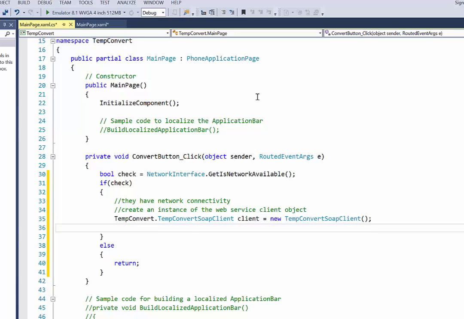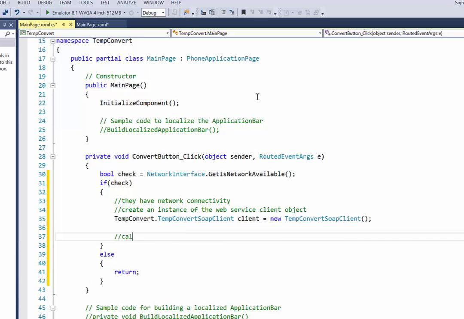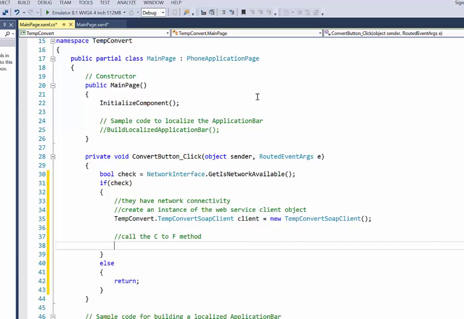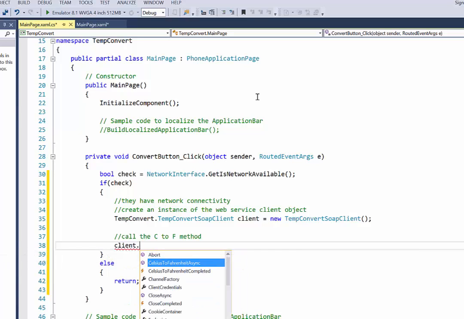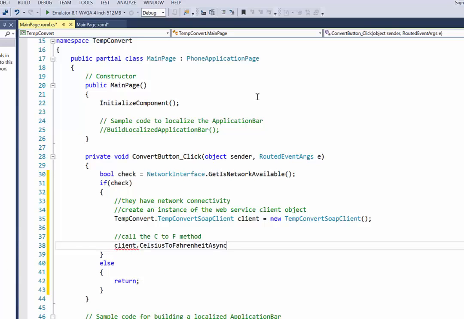Right, so now that we have an instance of the object, we can make that asynchronous call to whatever method we want. So I'm going to call the C to F method, Celsius to Fahrenheit. So it's client dot, and we see the Celsius to Fahrenheit asynchronous method call, and it takes a string, which is going to be what's in that text box. So it's temp box dot text. We'll just pull it right out of there.